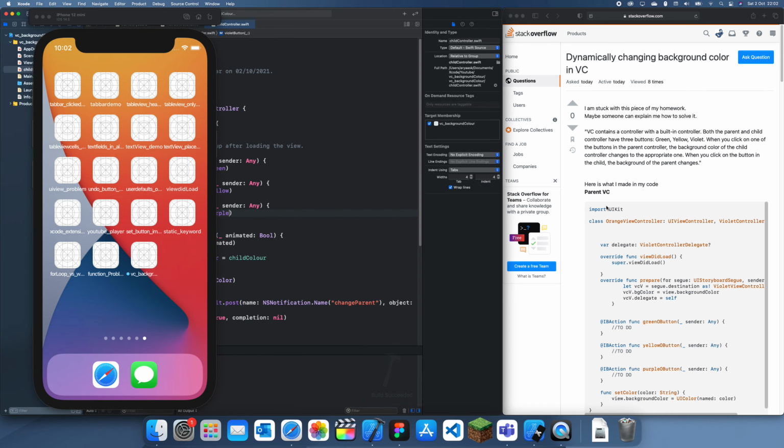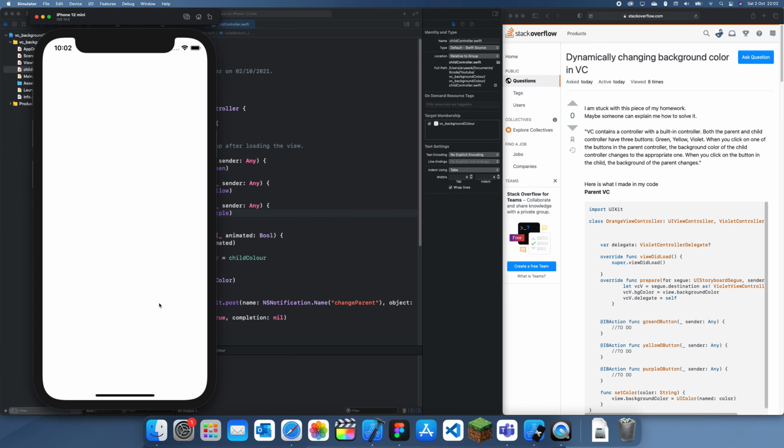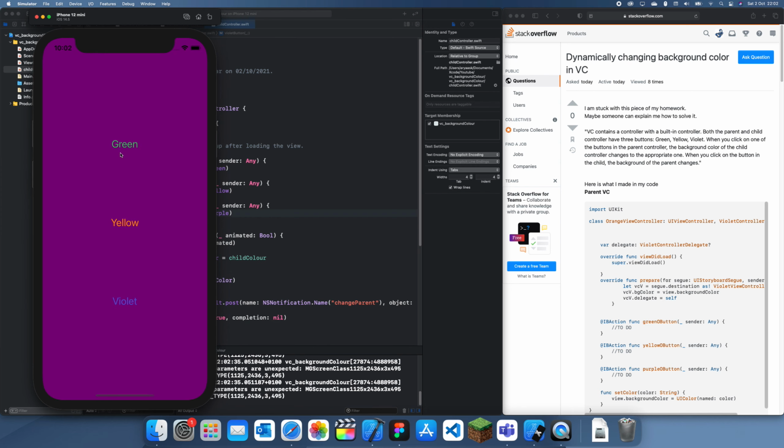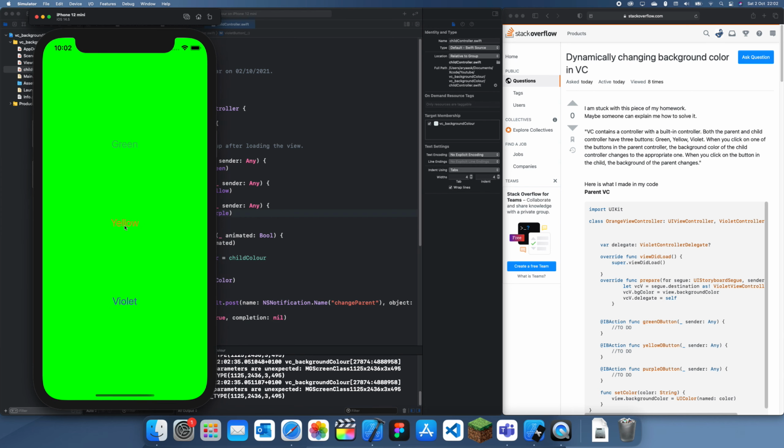I know this is a really long video for a pretty simple task, but you know. So if you click yellow, this is yellow, then this is violet, green, green, yellow, green, violet, yellow, yellow, green, and you can see it's just changing around.